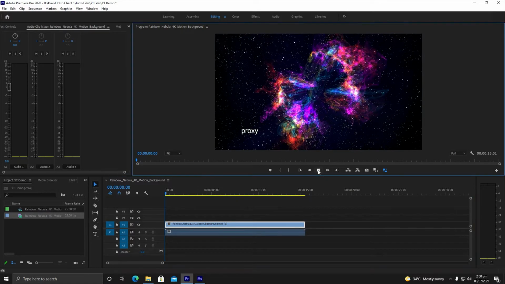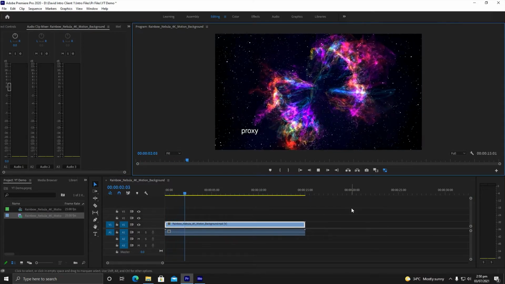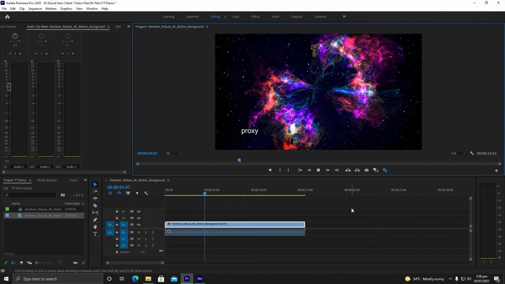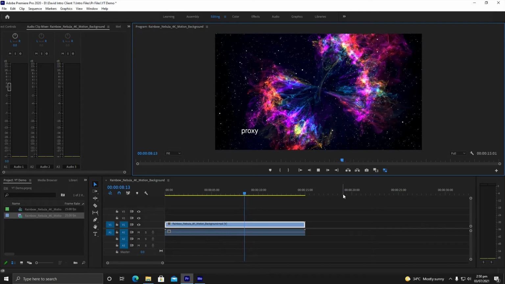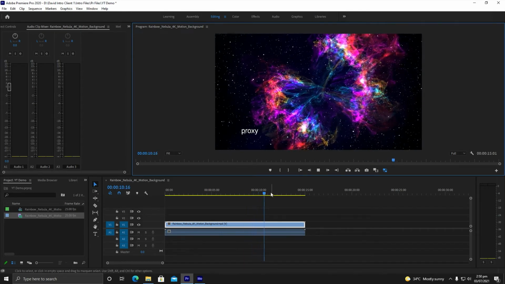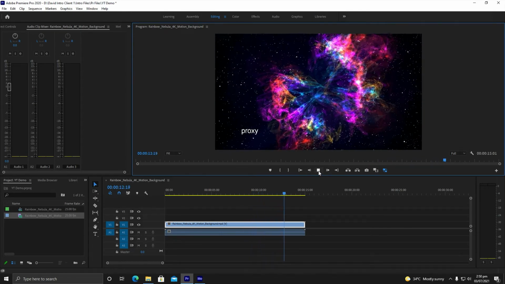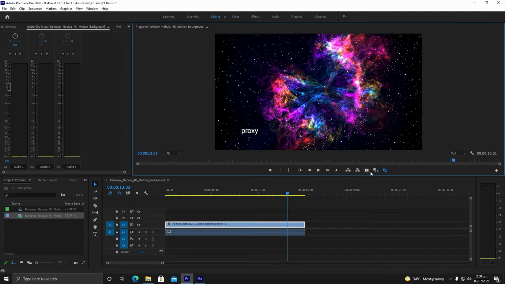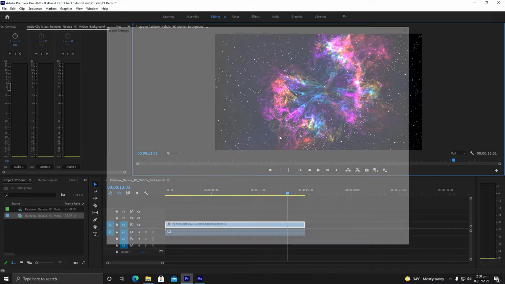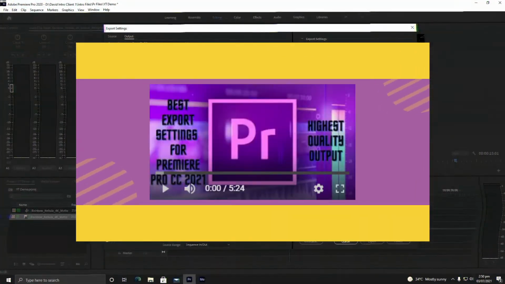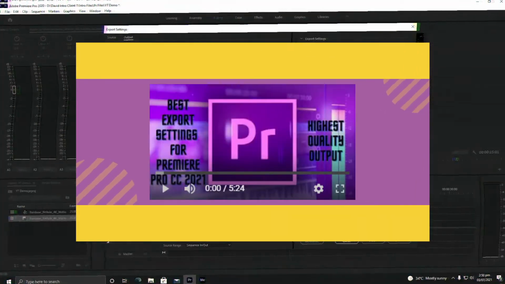And now when you play this video, it will be very smooth because it is highly compressed by Adobe Media Encoder, and you will not face any problems, any lags, any delays, any chopping in your timeline. Once you're done with your editing, you can simply switch it, and you can go to file, go to export media, and you can watch my other videos where I have told in detail how you can export best quality videos from Premiere Pro.